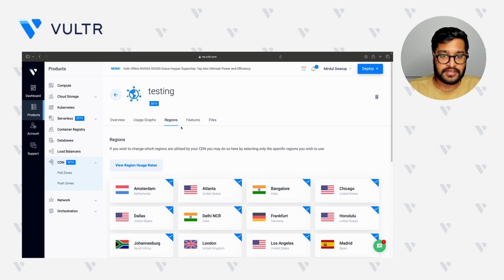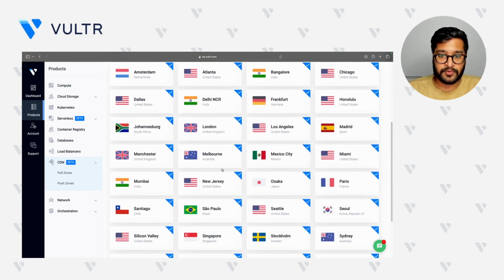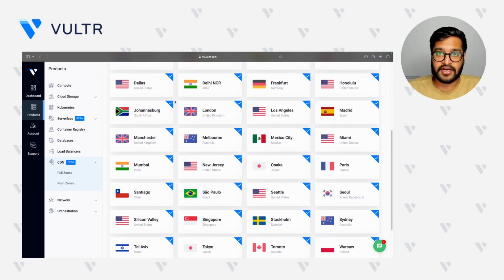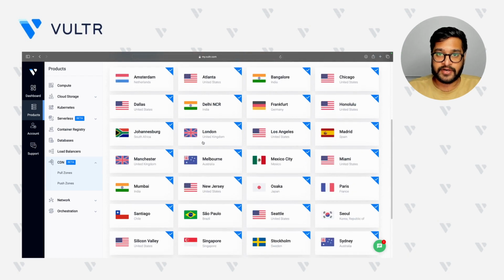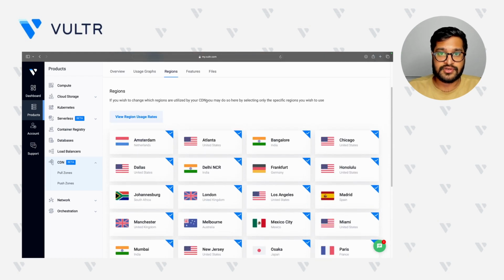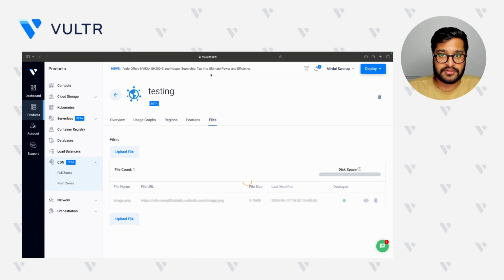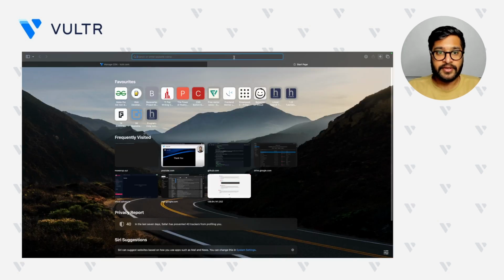Till then, you can click on regions and select on the push zones you want for your static website. Vultr provides 32 global locations to host your website. Let's go back to files. As you can see, the image has been deployed. So let's check out the image. We'll paste the URL.